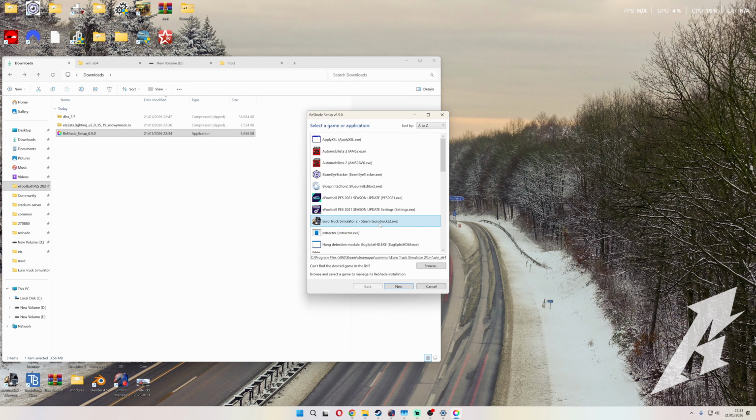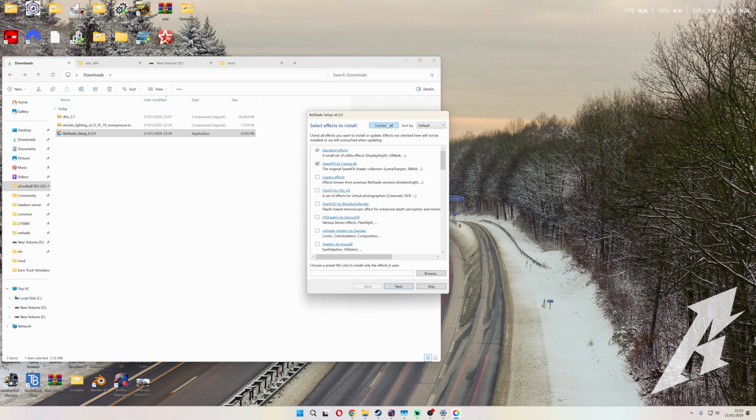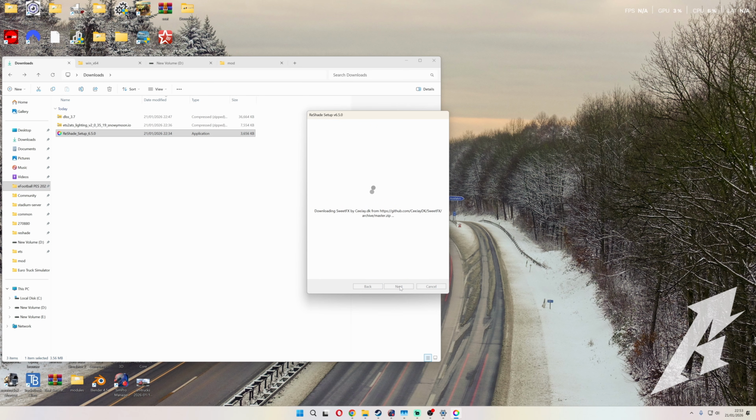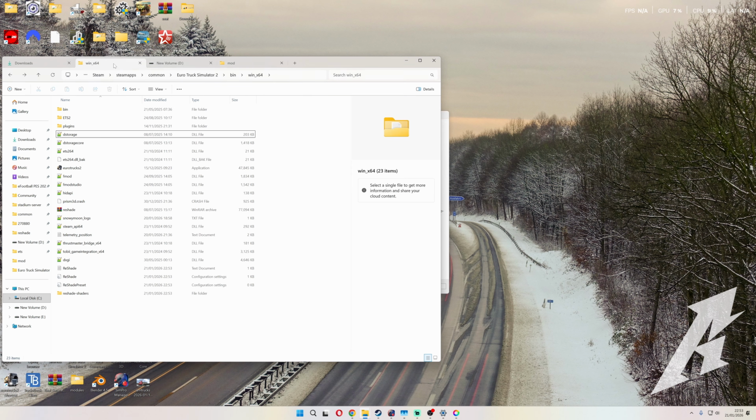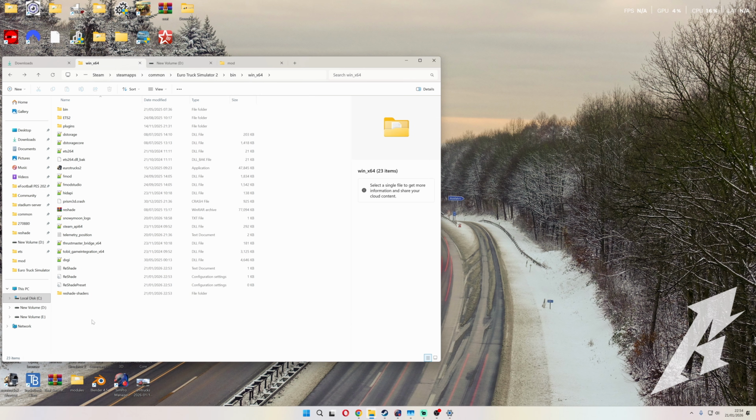Choose your game, either ETS2 or ATS. You choose Microsoft DirectX 10, 11 and 12. You want to make sure that you uncheck and then check all the effects again. You press next, you wait for this to install. Might take a while. Okay, so you've got the ReShade installed now.